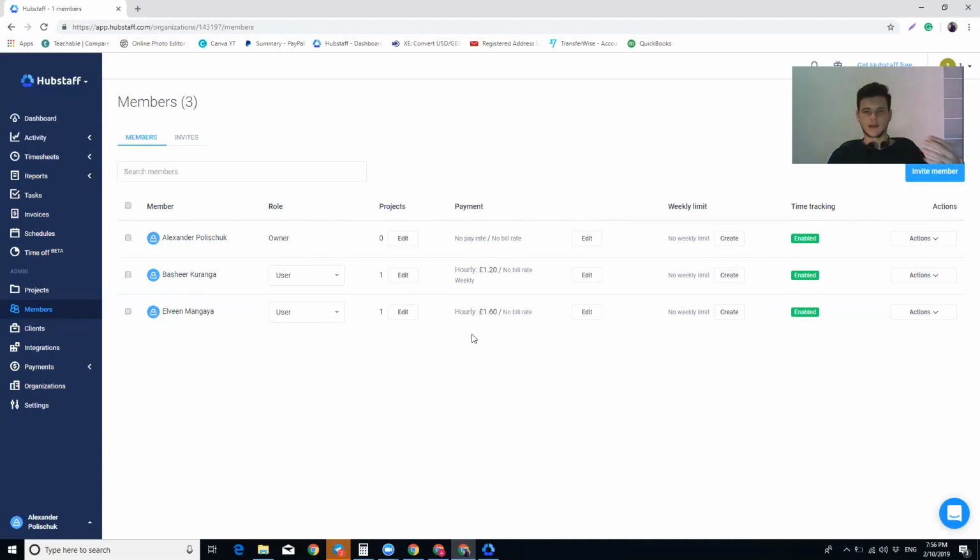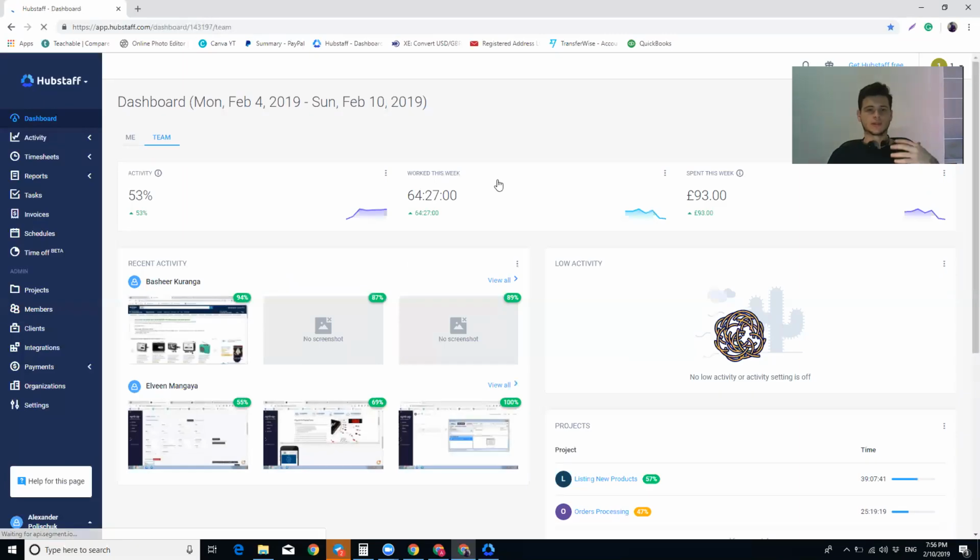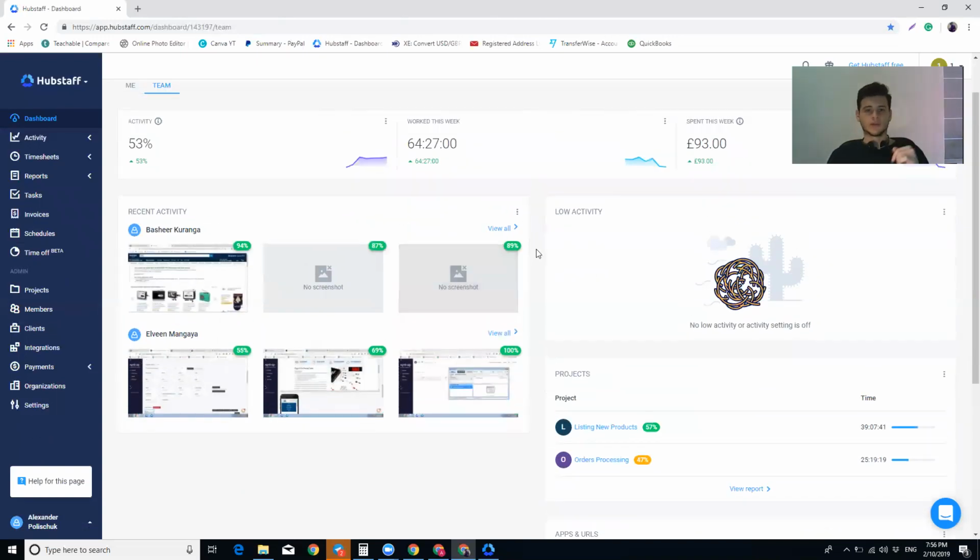So I know exactly how much I owe them. It does everything for me, and I don't need to do everything manually, or have them send me a message when they log in, when they log out, when they go on a break. This is how I was working before. So this is really good software, really organized. If you want me to do a tutorial on how to use it, showing all the settings and how to set it up correctly, leave your comment below, and I will make that video.